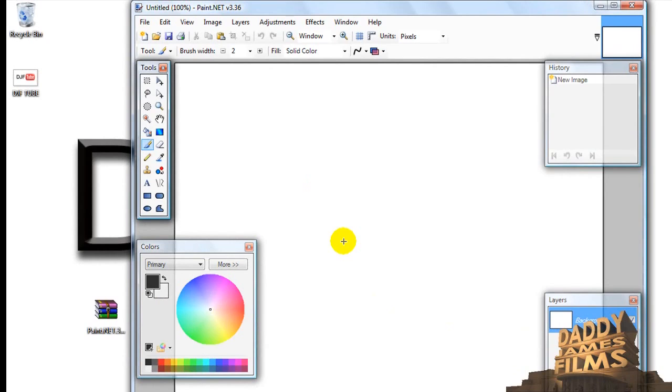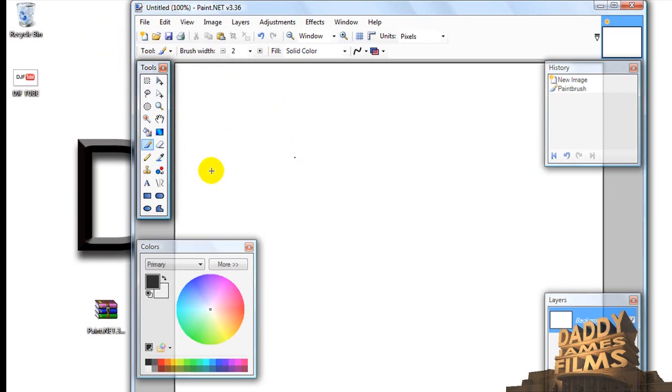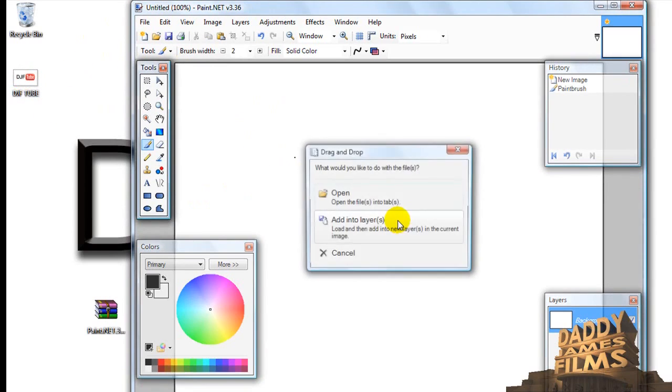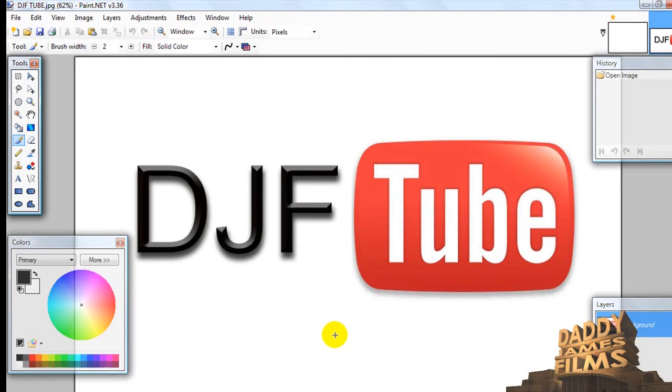And I'll give you an example here. In Adobe Photoshop, a lot of times you have to go to File and then Open and find a picture, or you have to copy the picture from somewhere and then paste it on here. With Paint.net, it's a lot simpler to do. You can just take the picture and drag it over in there, and then hit Open, and bam, right there, it's already on there. And then from there, you can do some editing.